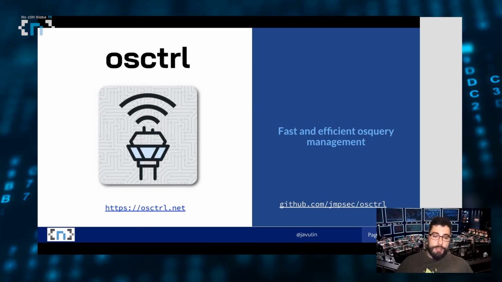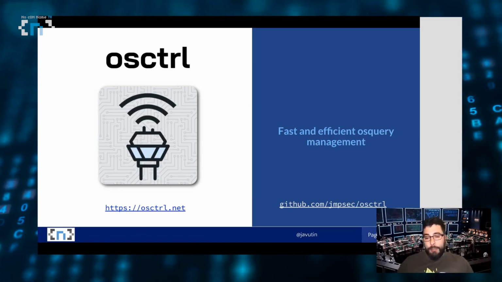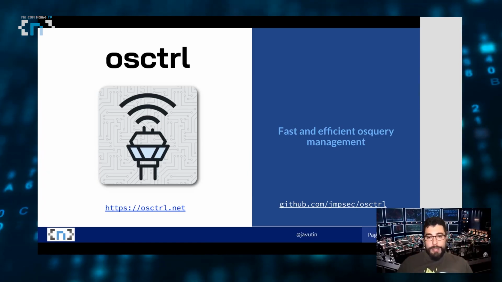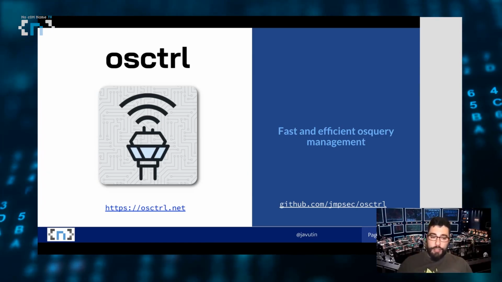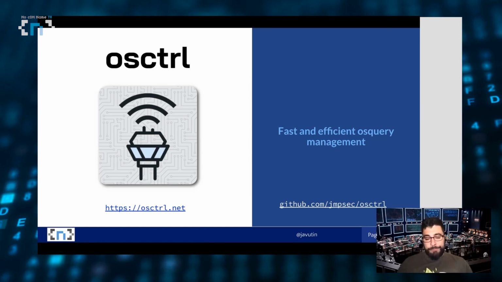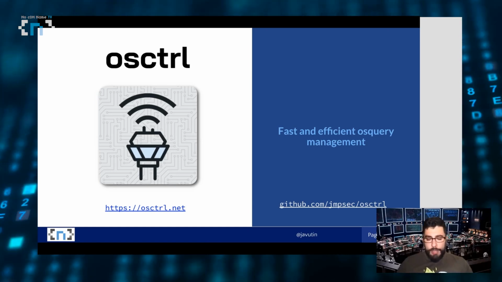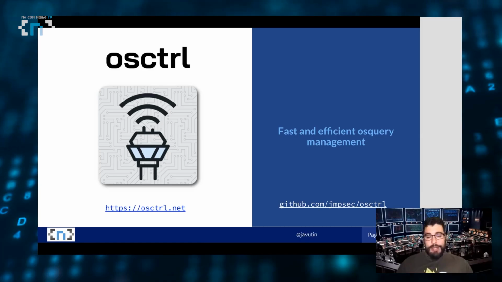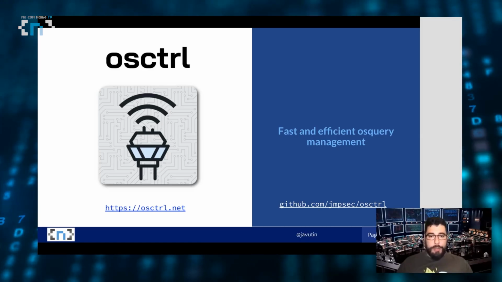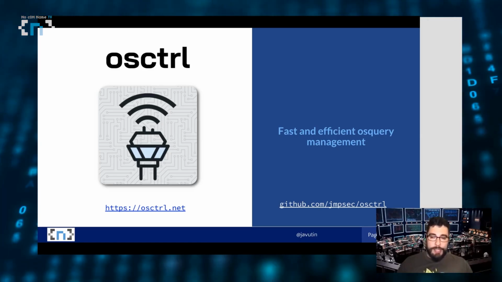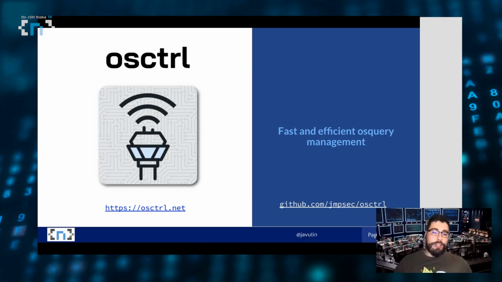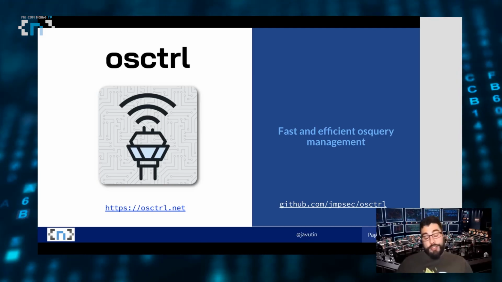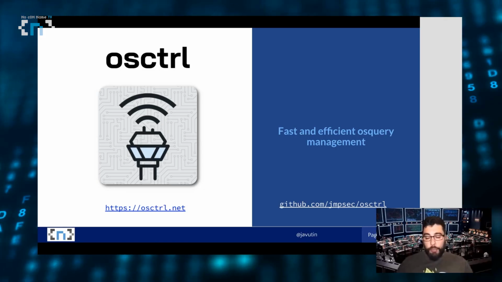In this case, this is OS control. It's a TLS endpoint for osquery. The idea behind OS control was to build something that was very fast, very efficient, following the same idea as in building osquery in the first place. And it basically tries to make those scalability issues easier for the system administrators or the people that handle the infrastructure, the security infrastructure for a team or a company.